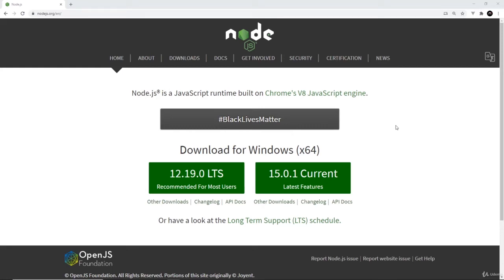Before we do anything else, in order to use the Vue CLI, you'll need Node.js installed on your computer. Now, you don't need to know anything about Node, we just need it installed so that we can use the Node package manager to install the Vue CLI. So to do this, head to nodejs.org and click on the download button right here to get the latest version. Once it's downloaded, click on that and go through the install wizard, and that will install it on your computer.